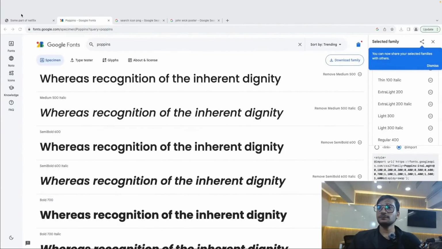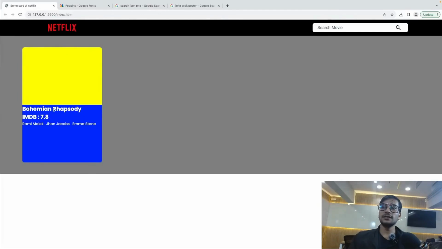Yes. Okay. Now you can see the font family is changed. Is that clear, everyone? I hope you're understanding. Are we clear till now, everyone? All good, guys? All set till now?